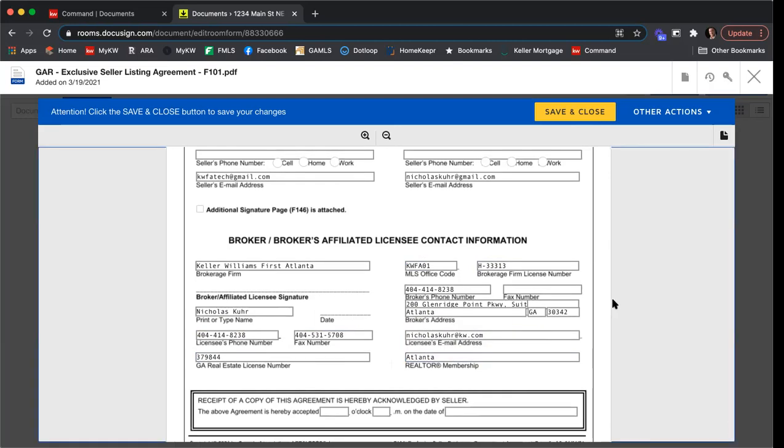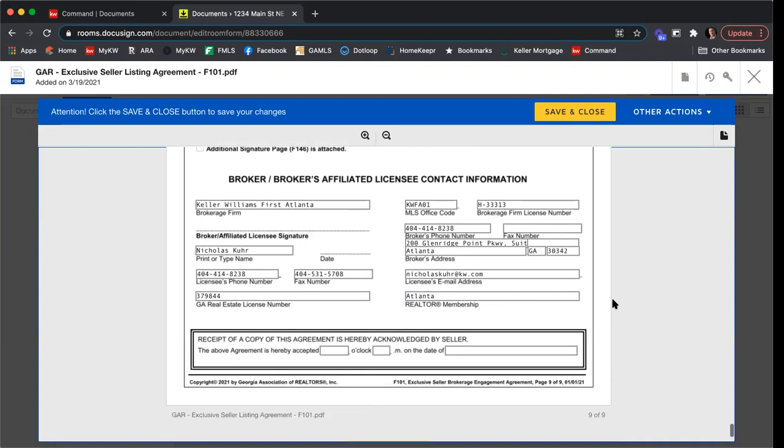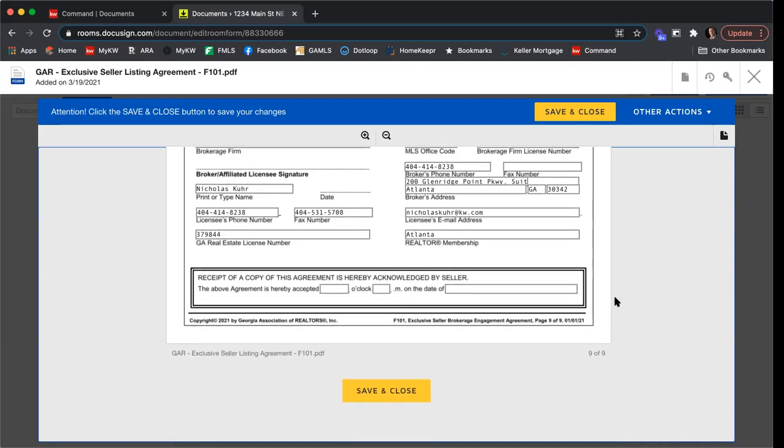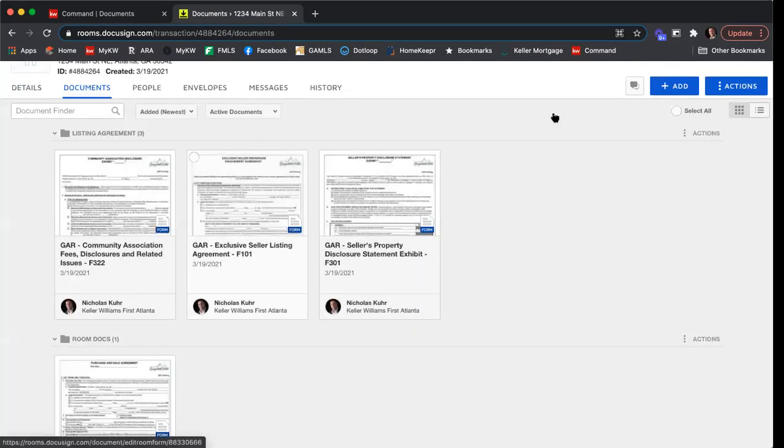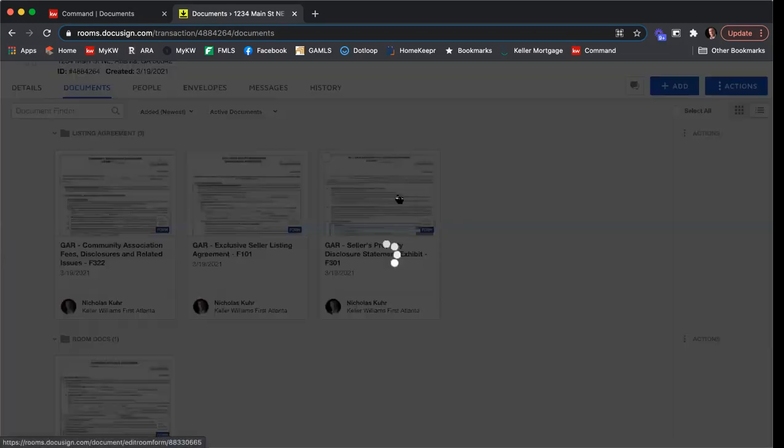All right. So now we've gotten to the bottom of the listing agreement. All we have to do is click Save and Close. You can click Save and Close here at the bottom of the page or up here in the top right-hand corner. And it's going to save all those updates that we've made to this document. Perfect. So now we can start working on the seller's property disclosure. So I'm going to open that up.